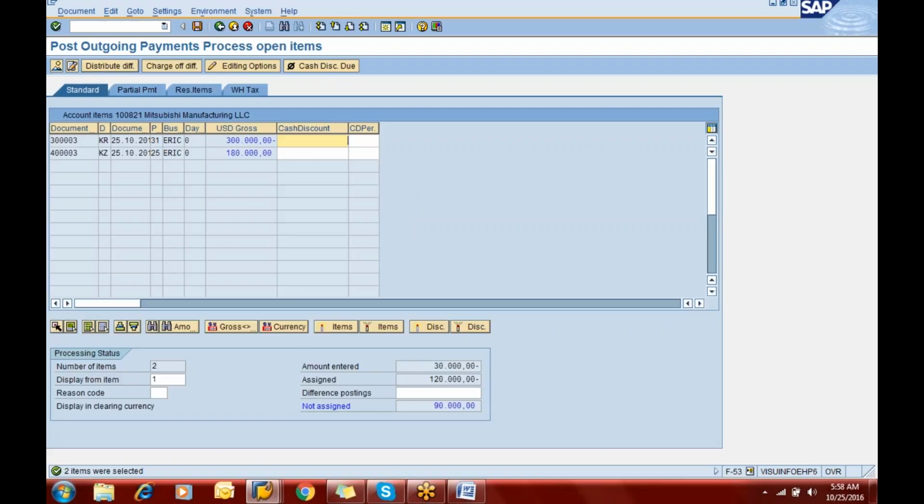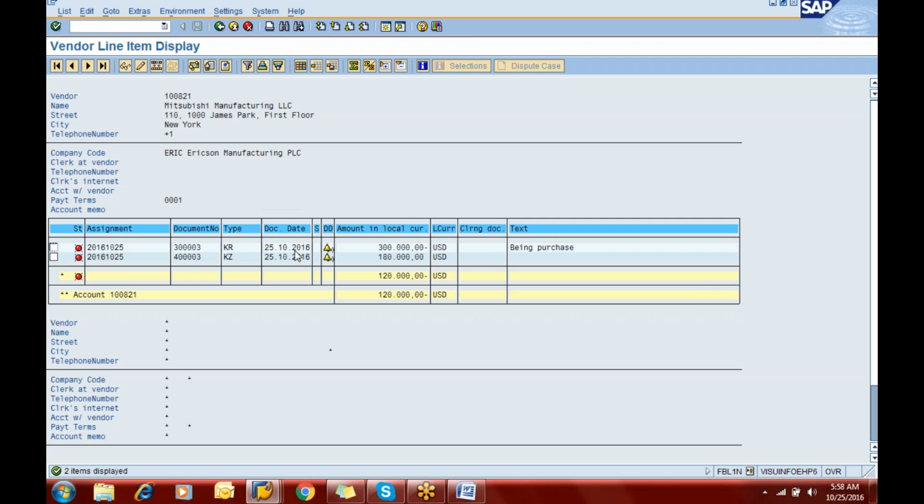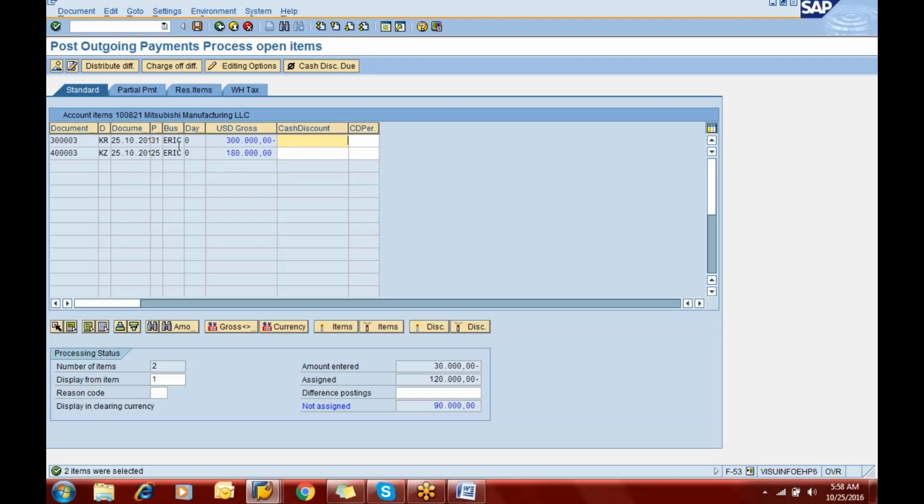So this time the system will show you two line items. Why? Because here we have two line items. But we need to ignore the payment line item, because your payment will always be cleared against the purchase invoice. So here you need to select your payment line item. It is the KR document type, and the document type should be KR.